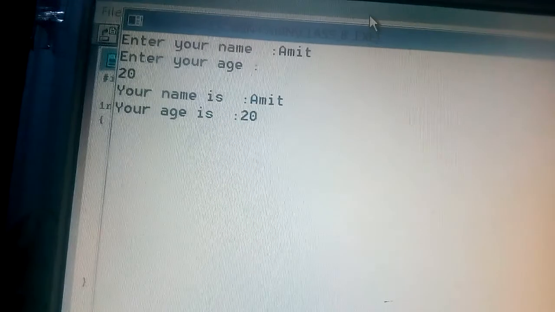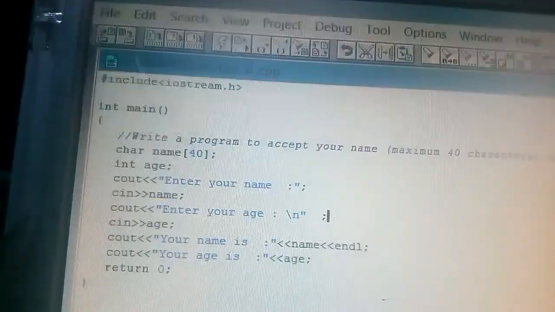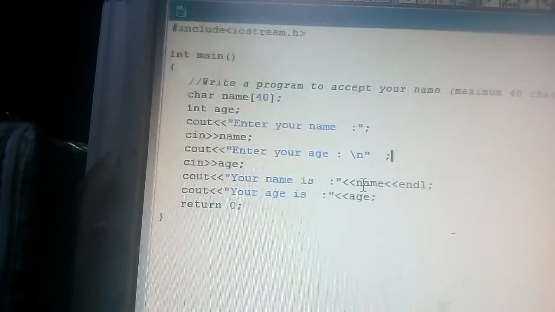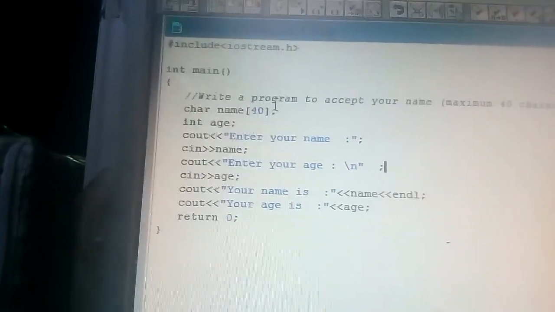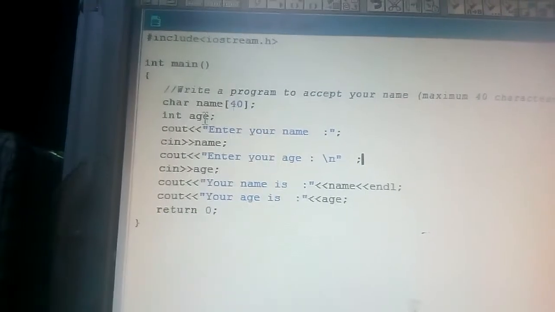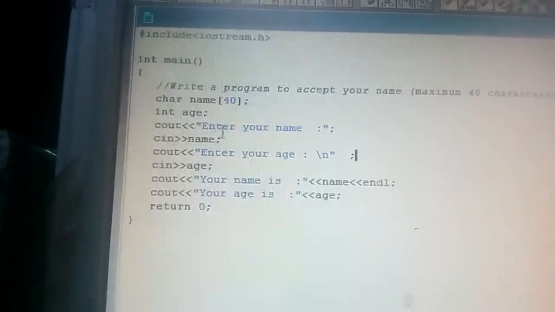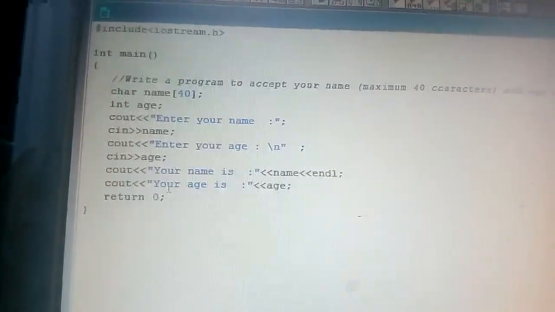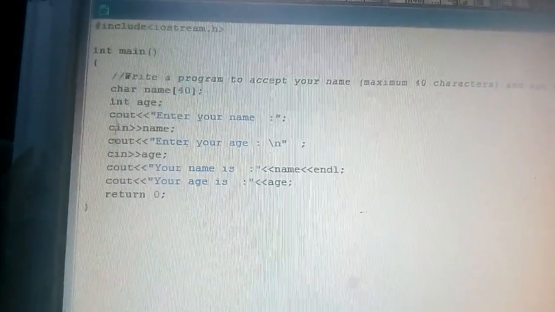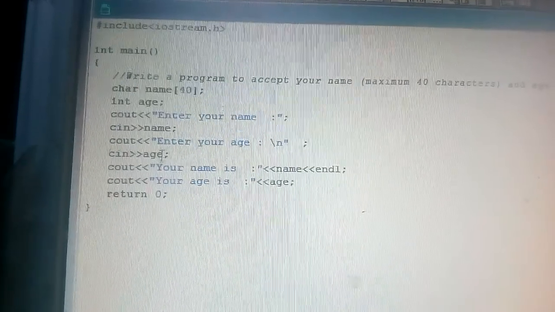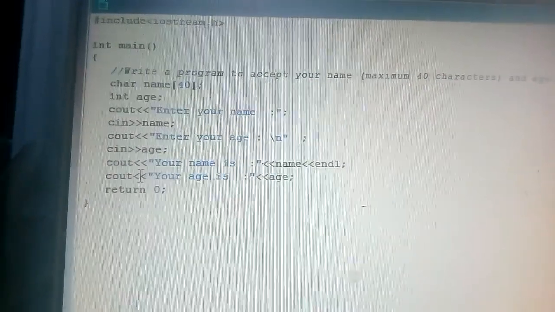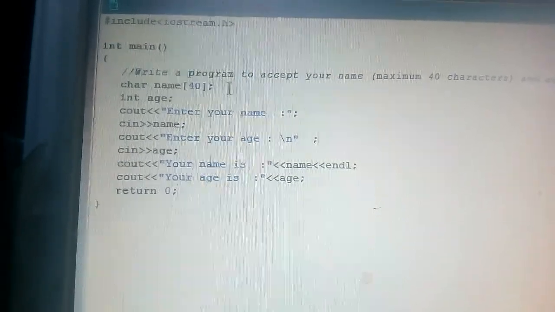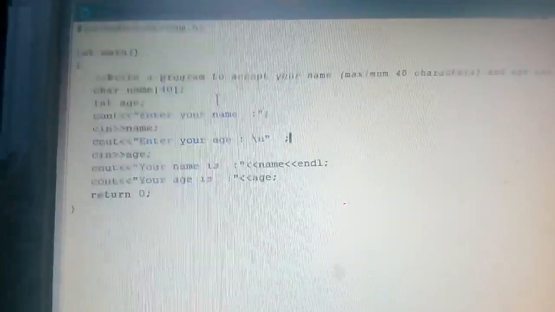Here you have seen multiple insertion operators, and then comments. Then how to declare a variable, that we have seen here. And this is the basic structure of a program. Terminator, semicolon, then extraction operator, insertion operator, all those things you have seen here. So this is about your program.